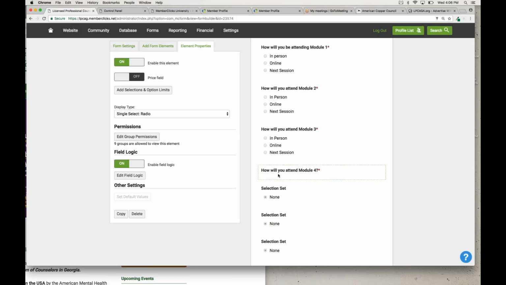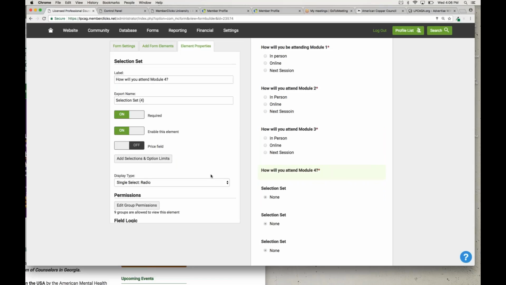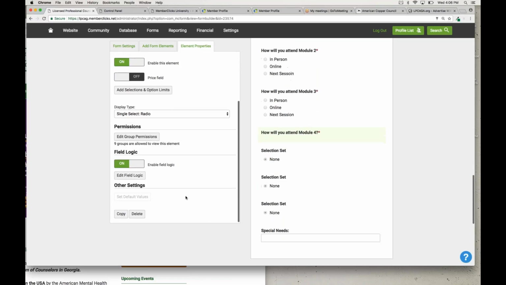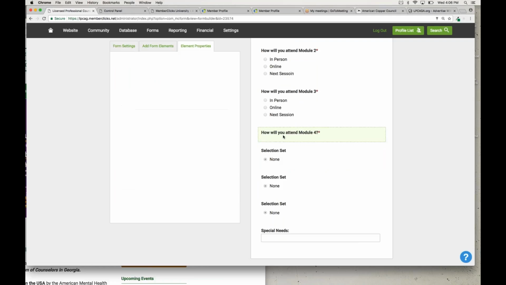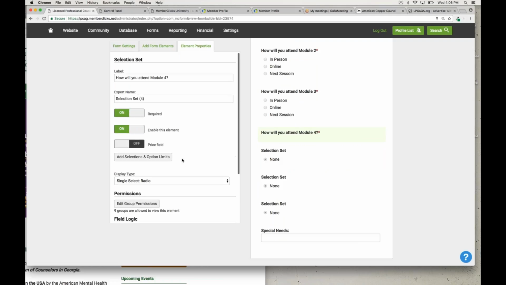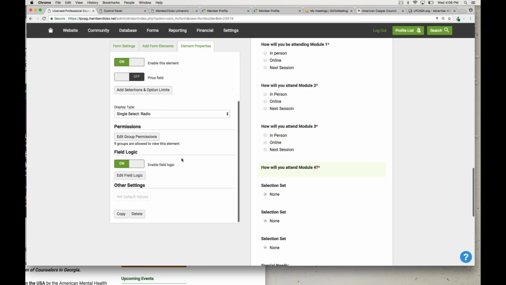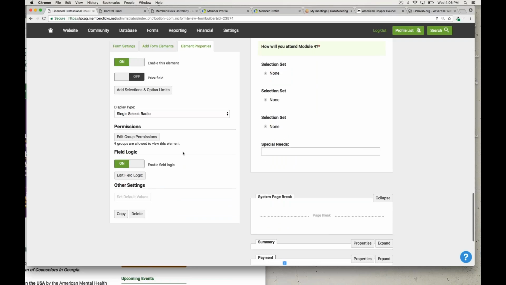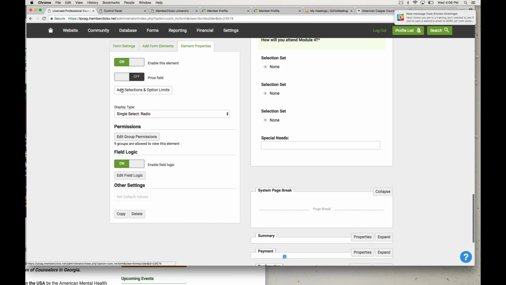Okay. How's it going? Well, we're still playing. We're trying to figure out how to add. So we changed the verbiage on that. Okay, and then we want to go down to field logic. Not yet. You want to add the selection sets first? Oh yes.